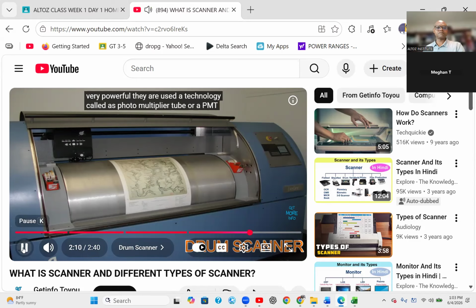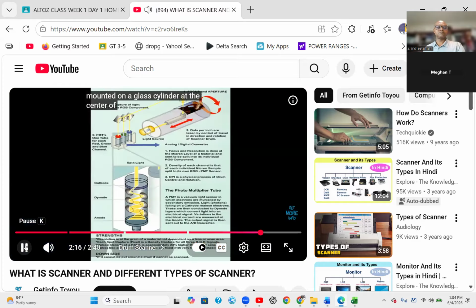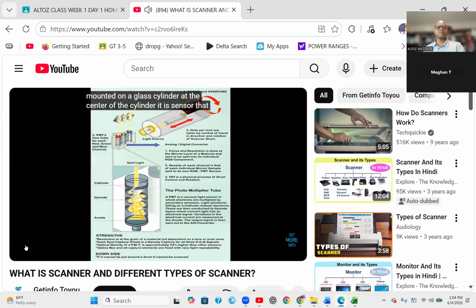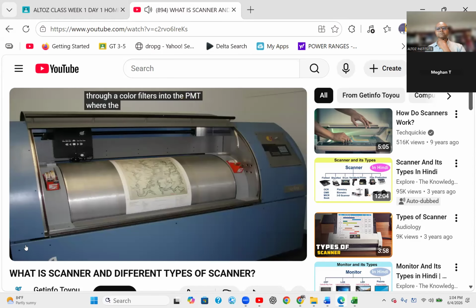Or a PMT. In PMT, the document to be scanned is mounted on a glass cylinder. At the center of the cylinder, there is a sensor that splits the light bounced from the document into 3 beams. Each beam is sent through a color filter into the PMT, where the light is changed into electrical signals. These signals are used to convert your documents into the digital format.